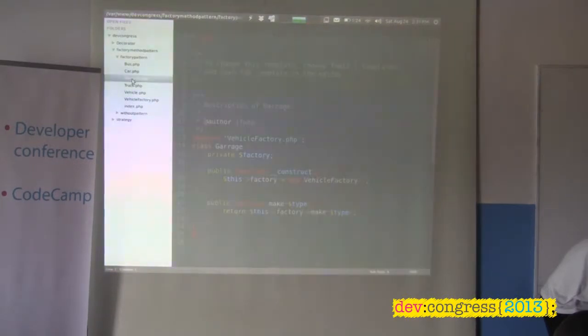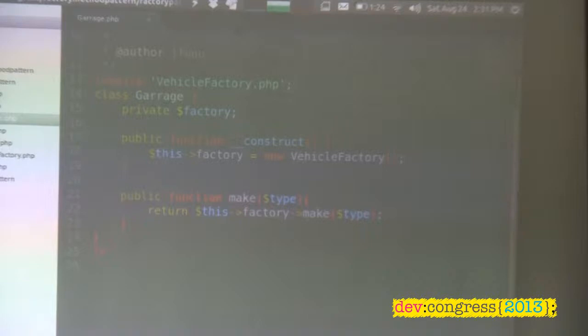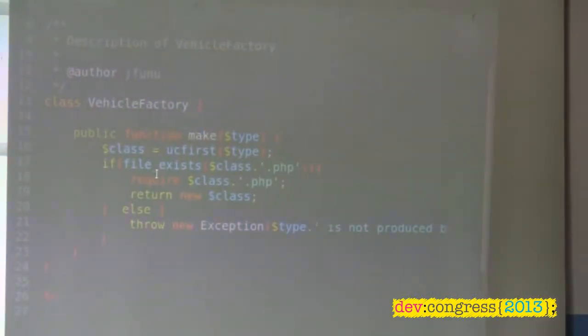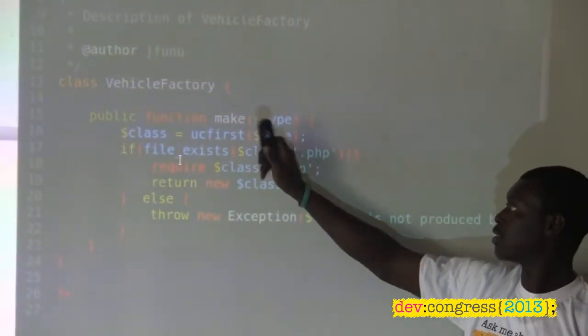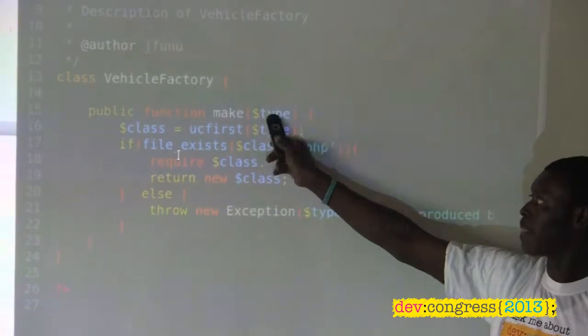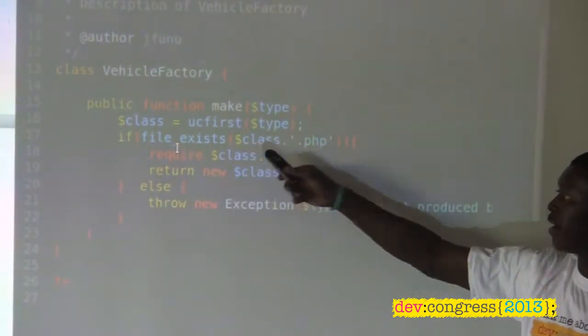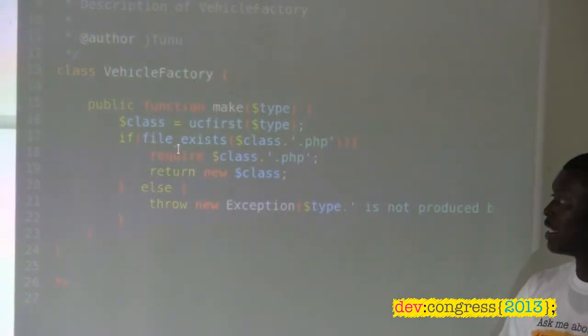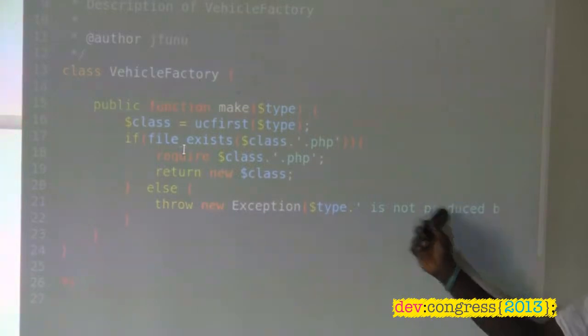So with the factory pattern, this is the factory, right? Over here, all it takes is to take the type of vehicle you want to instantiate and check to see if that file exists or if there's a class of that sort. And then it returns that particular class. It instantiates that object and then it goes away.